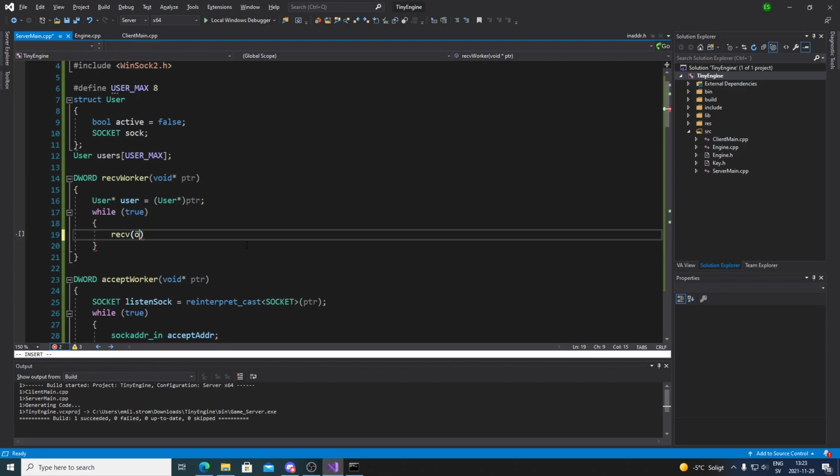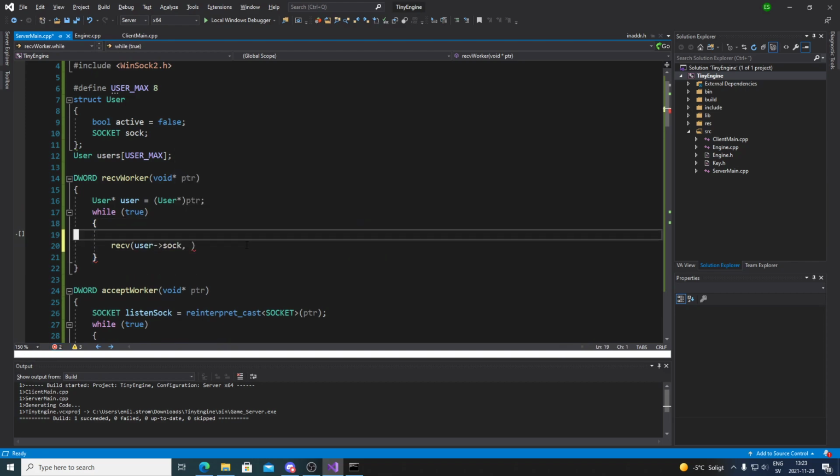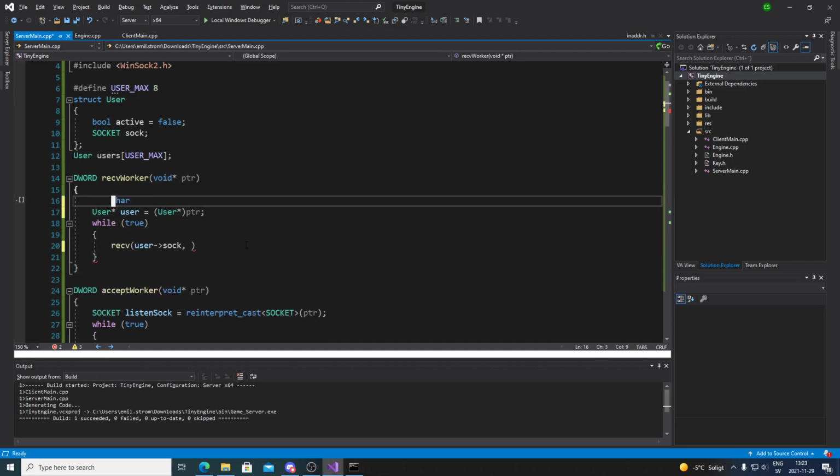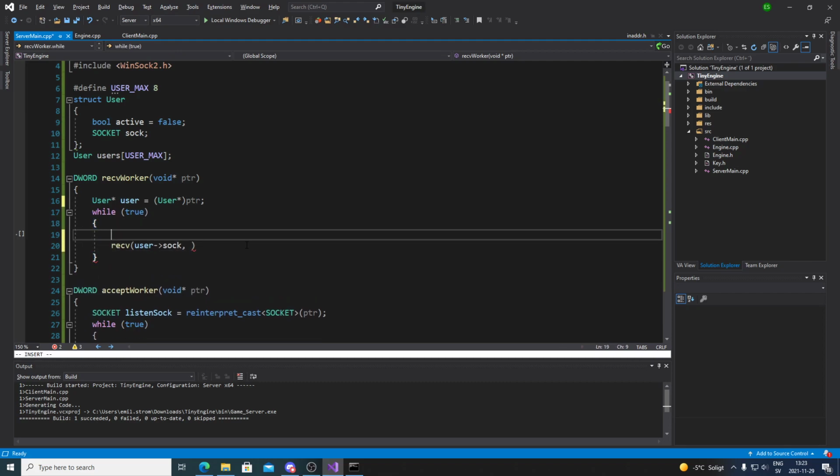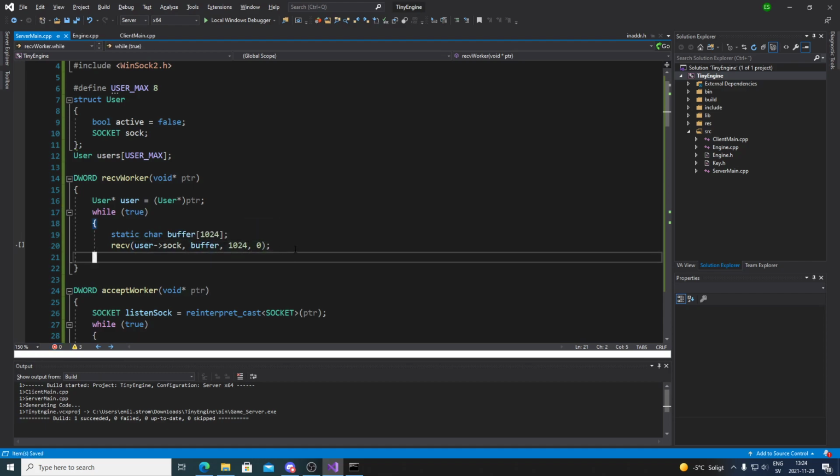So we're gonna receive from the socket of the user. Gonna make a... No, we can't make static. We're gonna make a char. Just a question here, a little trivia question. If I would write my code like this now, can anyone see any potential problems with this?